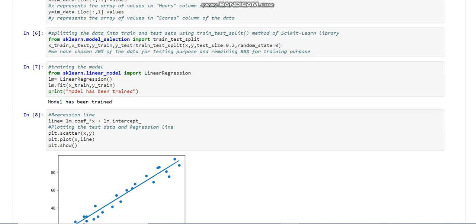So it won't be random. We'll assign null to random state. This helps to split our data into training and testing sets, and we'll assign it to the X training set, X testing set, Y training set, and Y testing set. Now, after splitting the data, we'll start training on the 80% of our data.